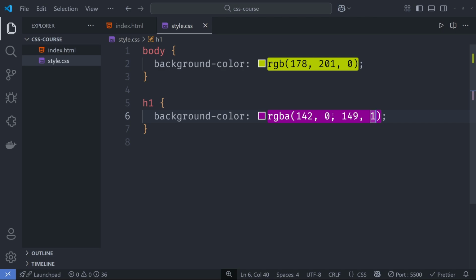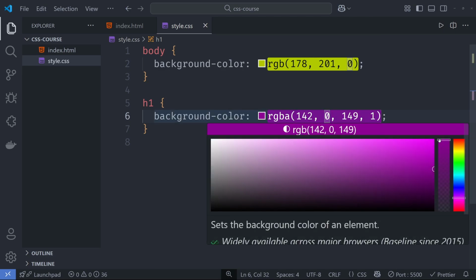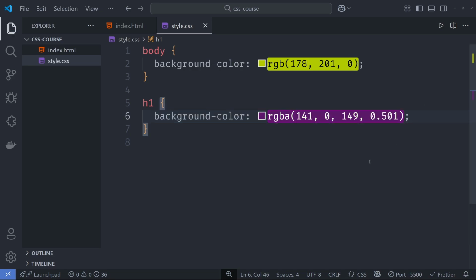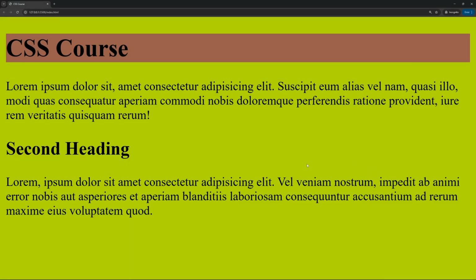Inside of the color picker as well, we have this slider for transparency, and we can change the transparency from here, something like this, and go to the browser once again. As you can see, our h1 background color is now a little bit more transparent, which is nice. Now let's do the same thing for the h2, but here we will use a different method. Basically we will use a CSS property for that.